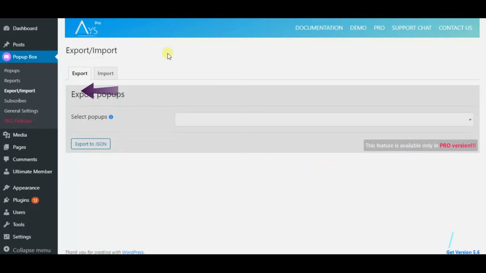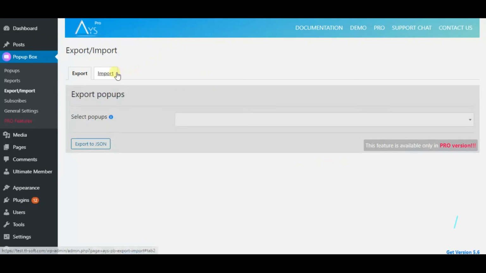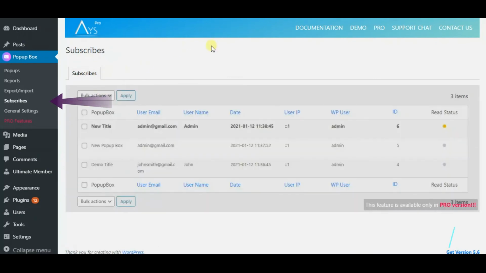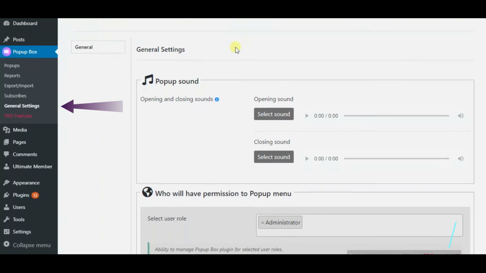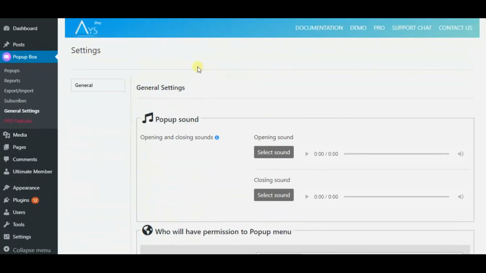open. With Popup Box, you can instantly export and import your pop-ups in JSON format. On this page, keep track of email subscriptions and the details connected with them. Lastly, configure the general settings and you are done.